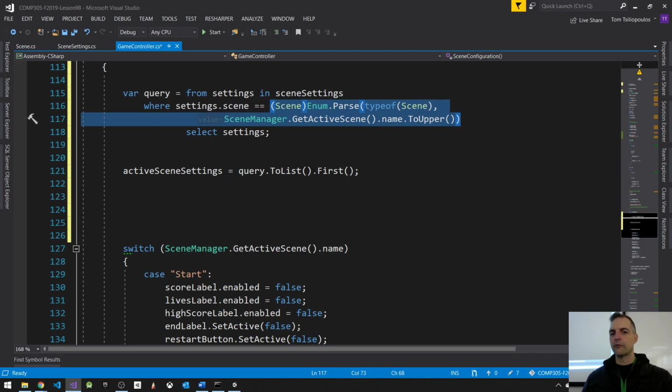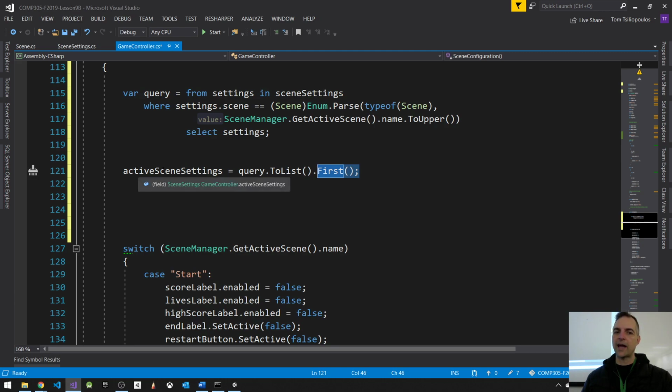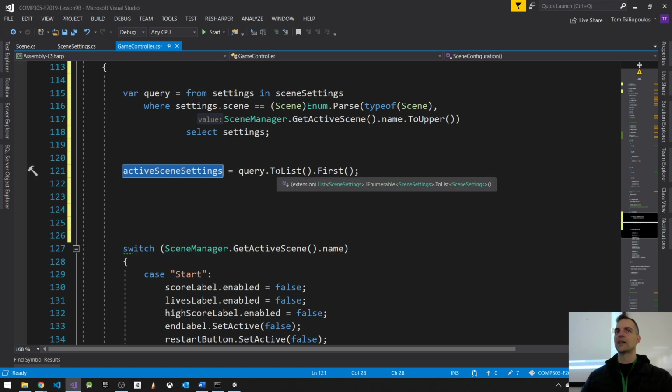From there, I'm converting query to a list, and I'm returning the first item that matches, and saving it as a reference to active scene settings, which means that active scene settings is going to have a reference to the current scene settings that I've loaded from my game controller. Whew! Right?